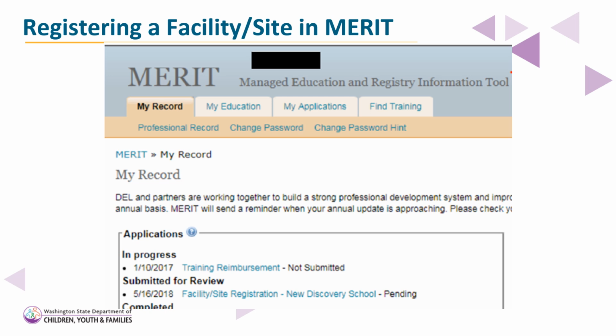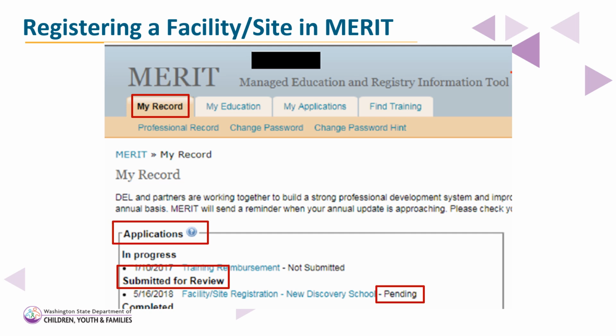After you submit the application, click on the My Record tab and refer to the Application section to view the status of any application. Your recently submitted facility site registration application will be listed under Submitted for Review and show in pending status. Any questions or concerns regarding approval or denial of your application should be directed to your assigned licensor.